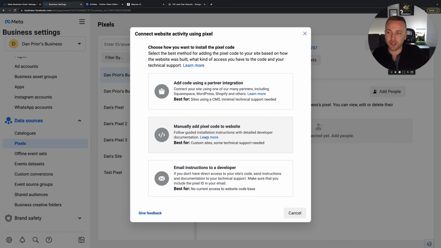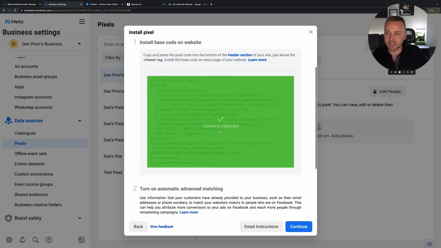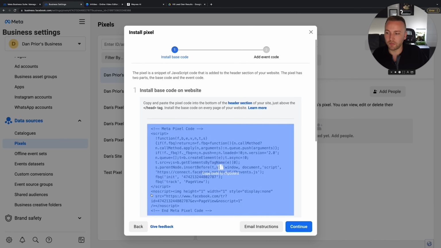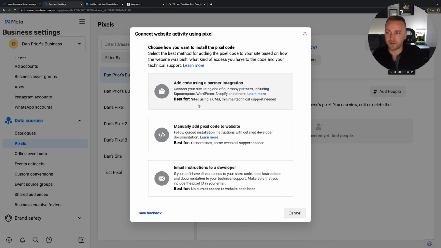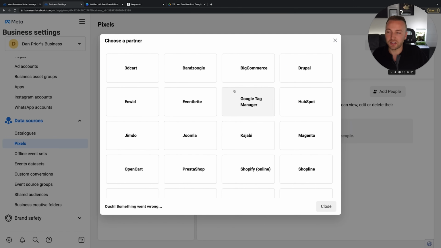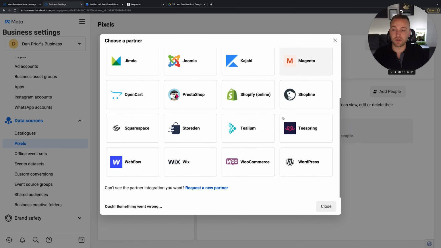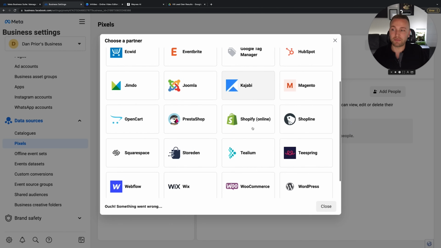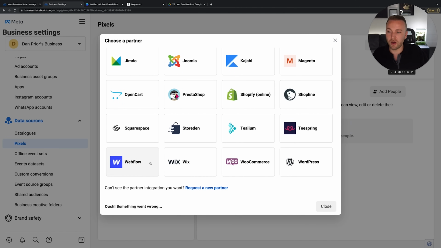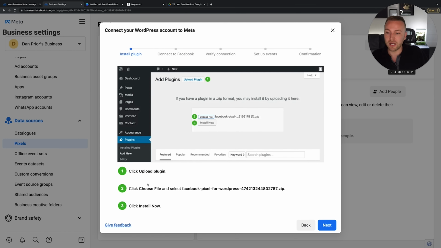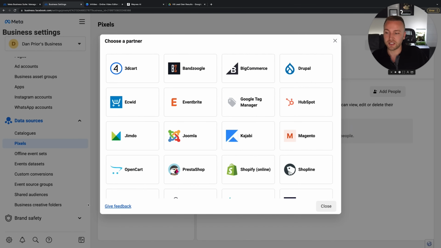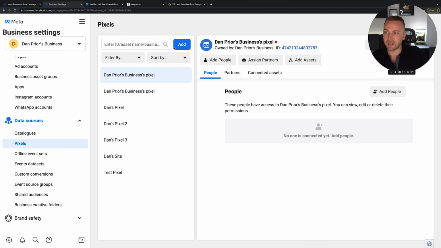We can set up the pixel now. We can either add this code manually by clicking here, and we're going to paste this code into the header of the website. But if you don't know how to do that, you can add the code using a partner integration. Now, the majority of businesses you're working with will have their website built on one of these tools: Shopify, Webflow, Wix, WooCommerce, WordPress, okay? The majority of people are going to be doing that. So all you need to do is click on the relevant web builder, and it's going to take you through a very simple process of how you can actually get this set up. It's going to take you 2 minutes.